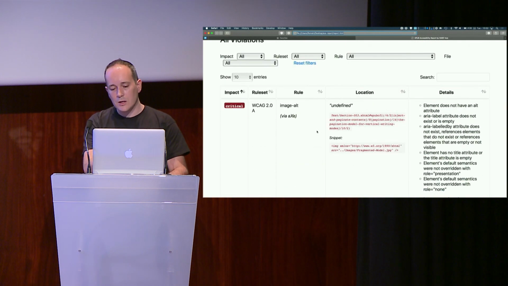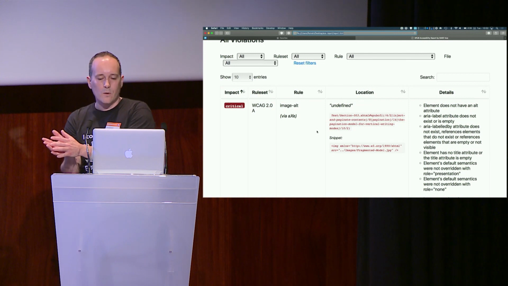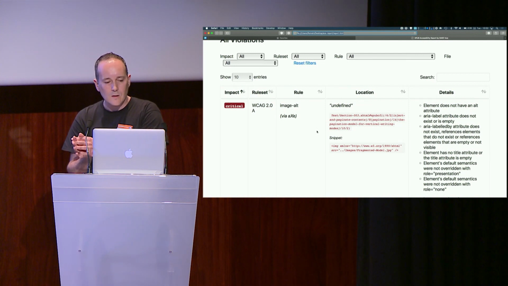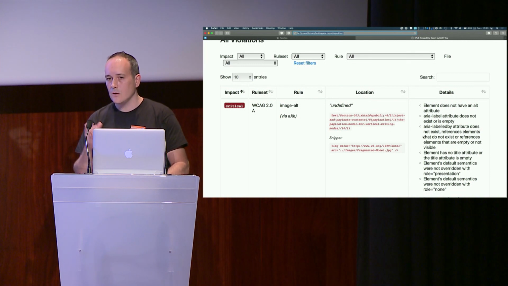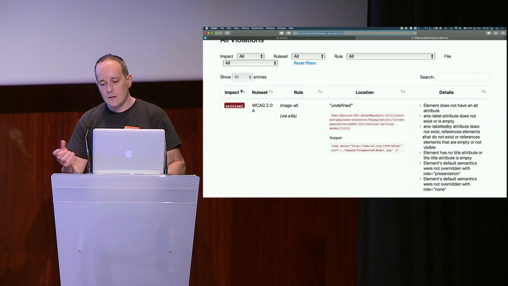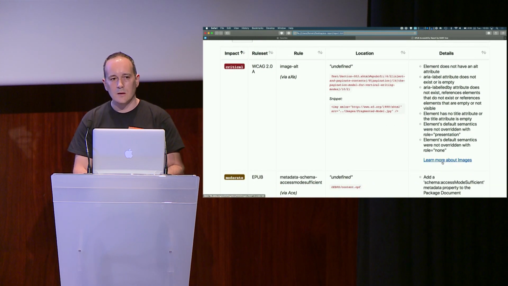In this table of violations, you have the location in the book where to look for where to fix the content. You have the rule set the violation is about. You have details about what you can do to fix it, and a link to the knowledge base article about this topic, so you can learn more about how to fix it.